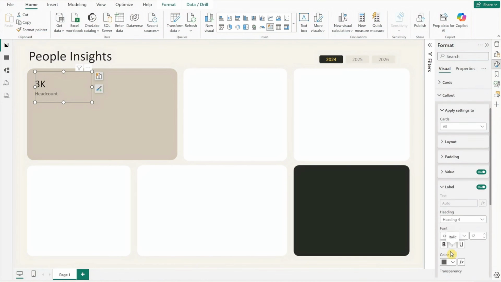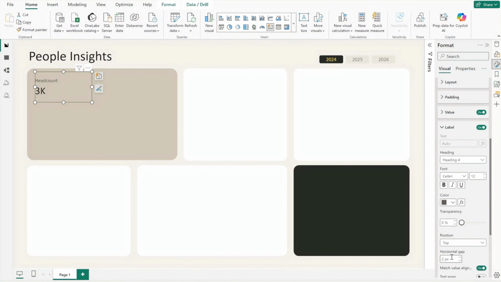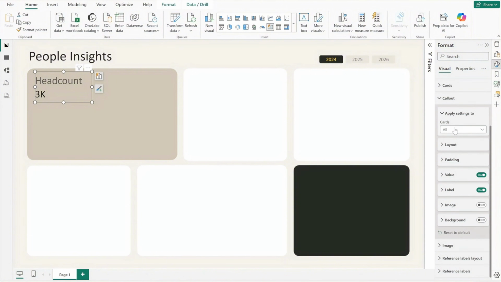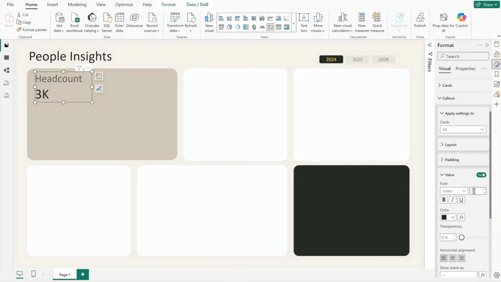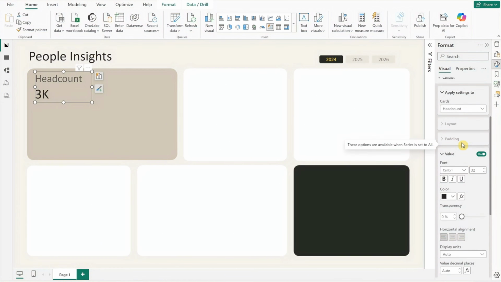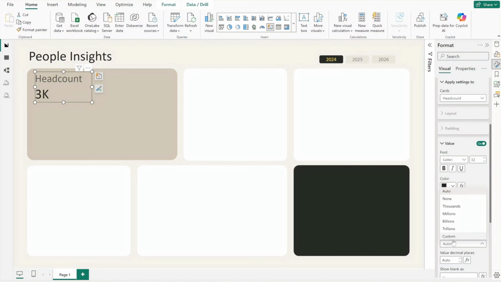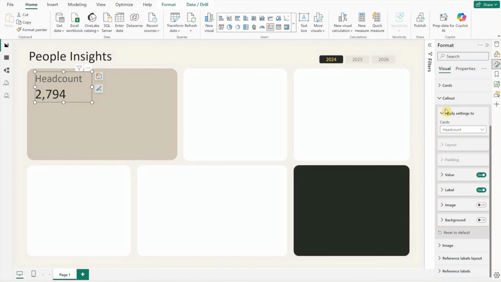Refine the label by repositioning it from bottom to top. And increase the label font size to 25. Then, for the values, increase the font size to 32 to make the number more prominent. Finally, select the Headcount series. And set the display units to none, so the number is displayed in full for clearer readability.